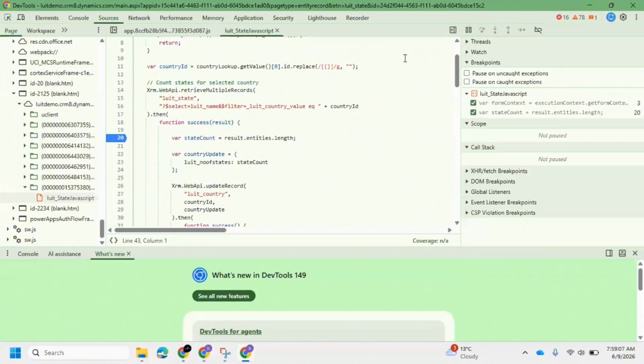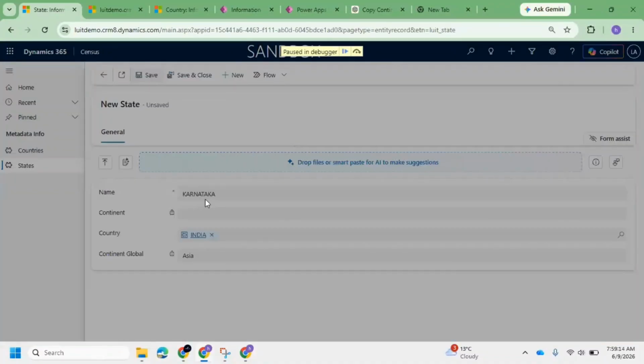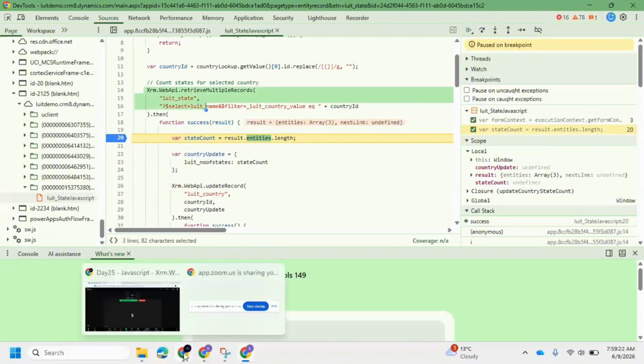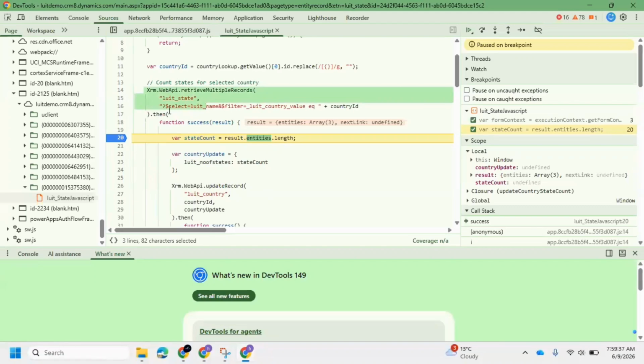I can't write. So let me check the result length. You are getting 3. But why are you getting 3? Actually this is the 4th record. So basically it is retrieving from the database, right? So it won't consider the current record. Why? Because you are creating it just now. It's not yet saved, right? Whenever you are creating, as it doesn't have this record in the DB, it is able to pull only 3 records, 3 states. That's why the newly created one is not considered.